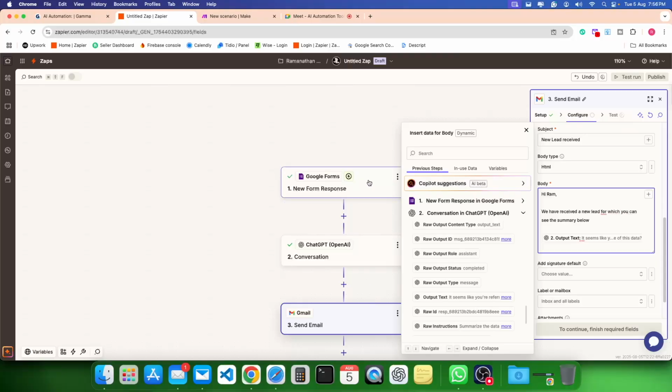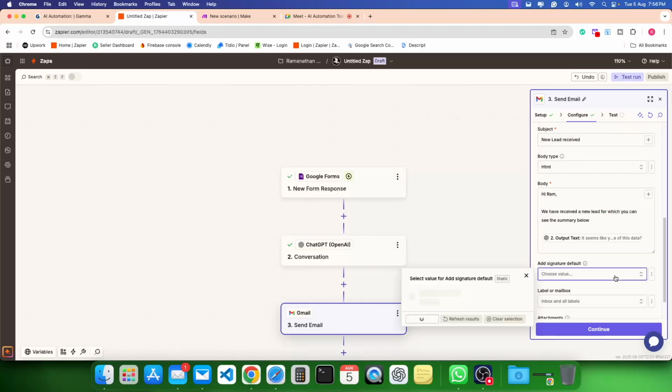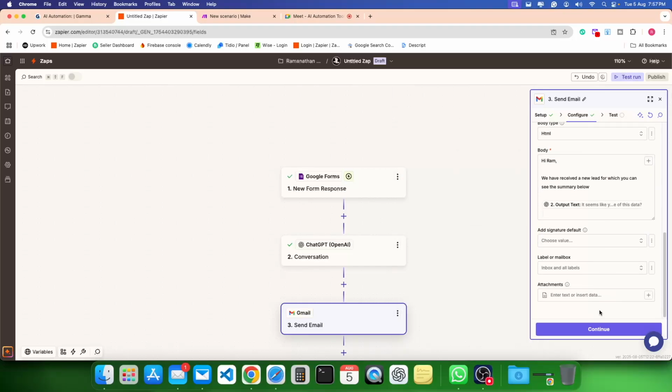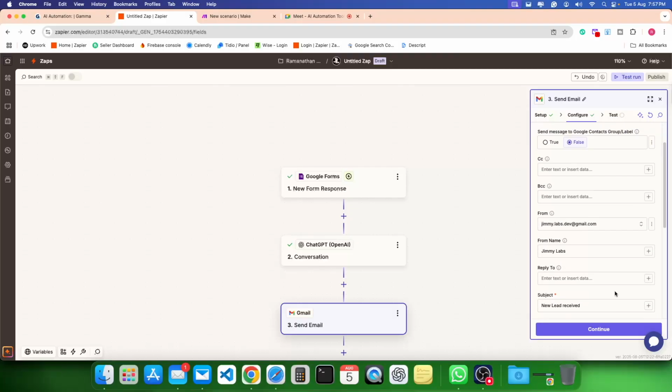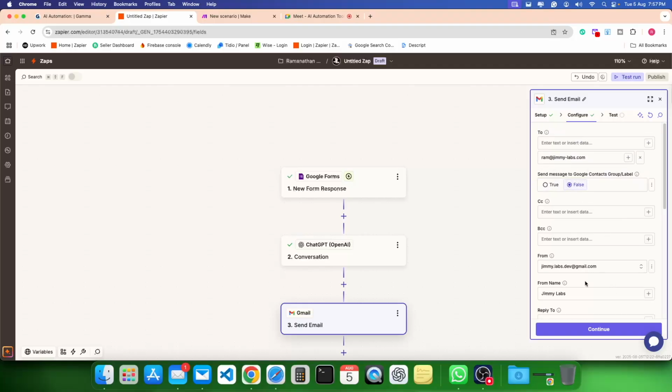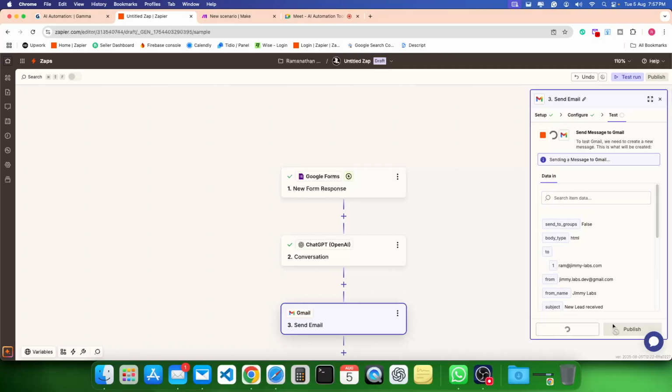What are we doing in this flow? We are receiving a message from the user. We are using GPT to summarize it and generate a response. So we summarize the message, and once we have that message summarized, we're sending it as an email. When you're sending it as an email, you have to add the GPT output to your email. Then you can add your signature, and label or mailbox, whatever. These are not mandatory. You can leave all the non-mandatory fields unless the user insists or you have data to fill for those. Continue, and then test.